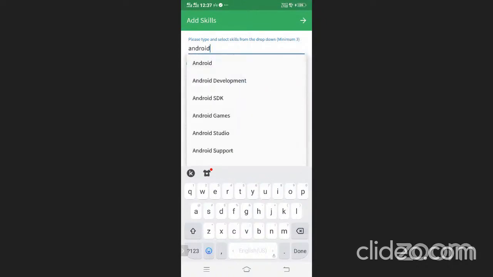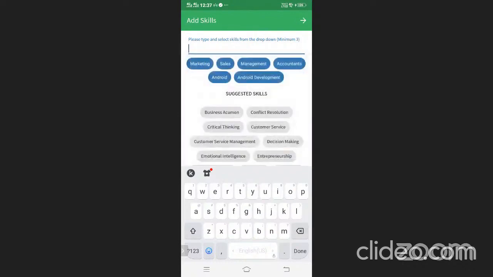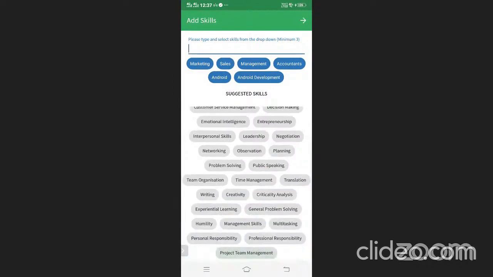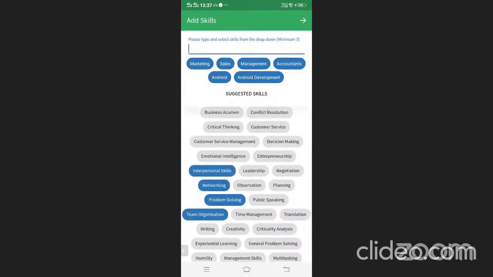So this is how you choose skills. You type the skill and you'll find a list. From this, you can choose one skill. Or there are suggested skills if you scroll down. From here, the user can choose any skills. I'm choosing team organization, problem solving, networking, interpersonal skills, entrepreneurship, decision making. So these are all the skills that I have chosen from here.